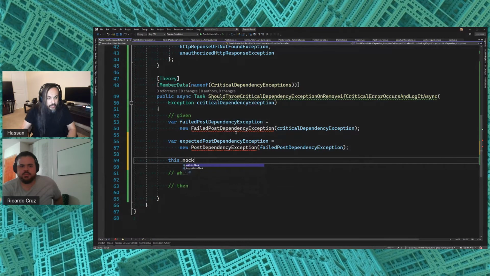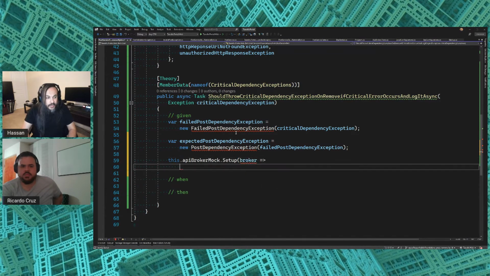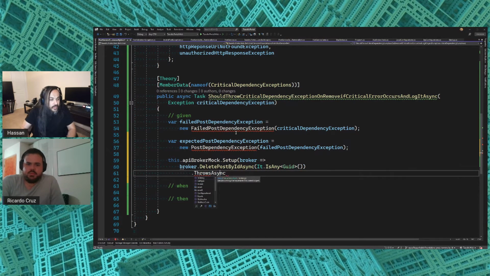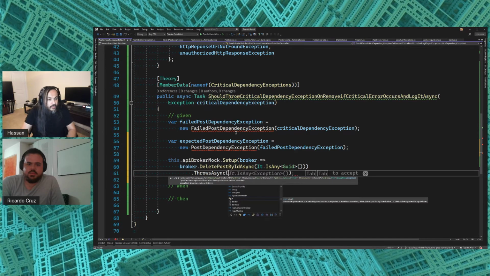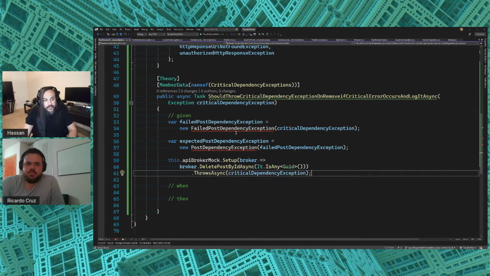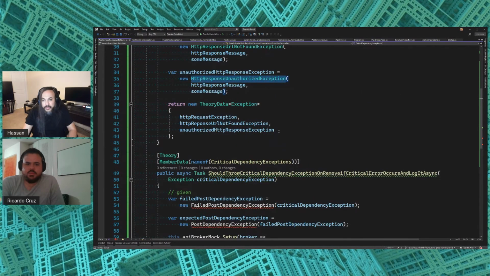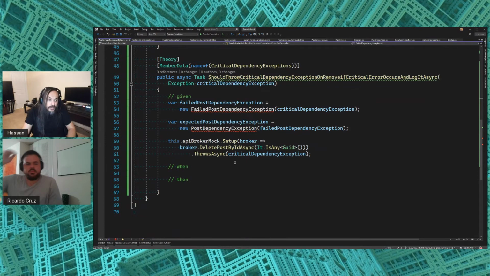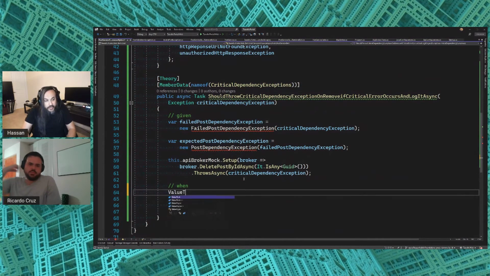Let's go here and say this.mock, which is my API. Set up. Let's set this guy up to make trouble. And here's my broker, and broker.DeletePostByID. Look at this, it is any ID because I don't care, right? I need one, but I don't care, like it's the one that is being passed. And then we can go here and say throws async. It seems like mock is not here yet. Let's pull that guy in, or maybe we missed a thingy. Yeah, there it is. Throws what? Critical dependency exception. So the API is throwing these external models and we're mapping them into where we're localizing and categorizing them. What that basically means is I can go here and say value task post, right? Remove post by ID task like this.